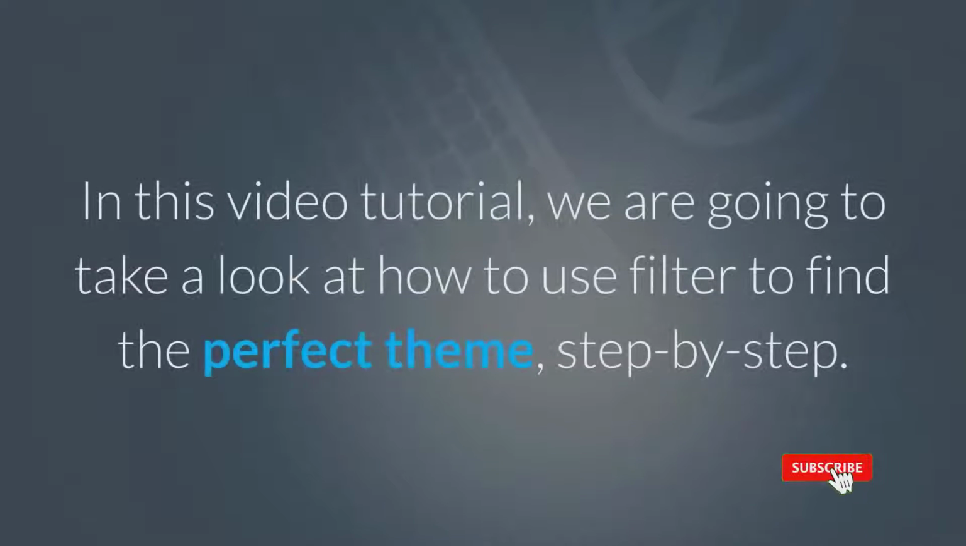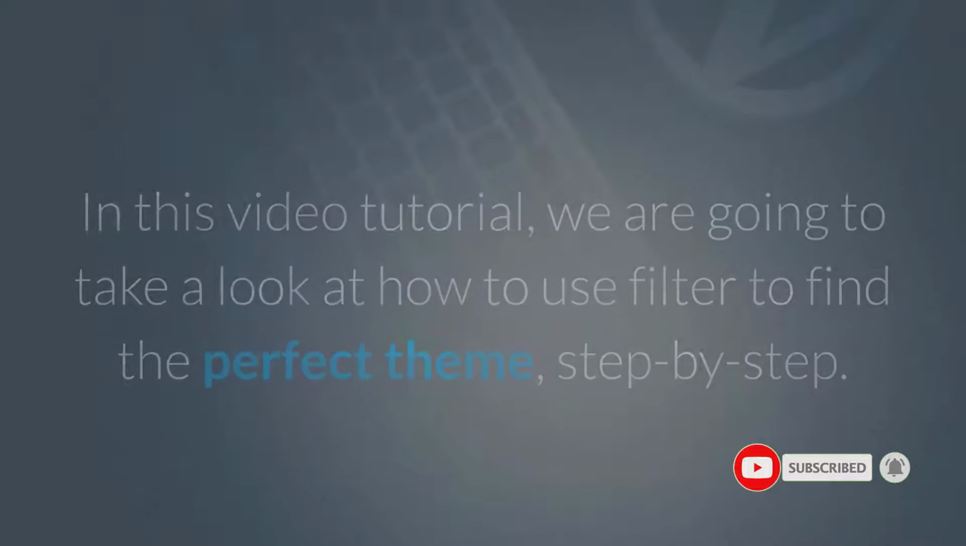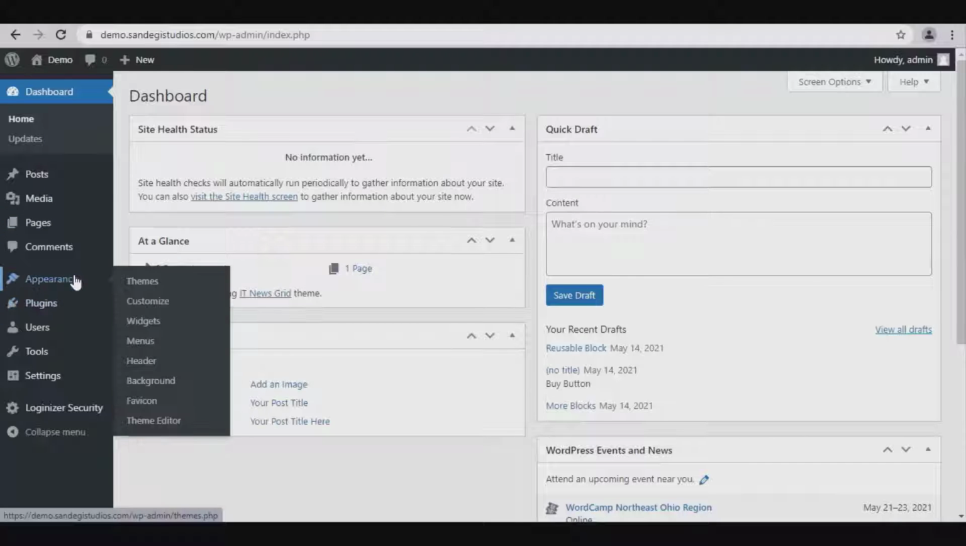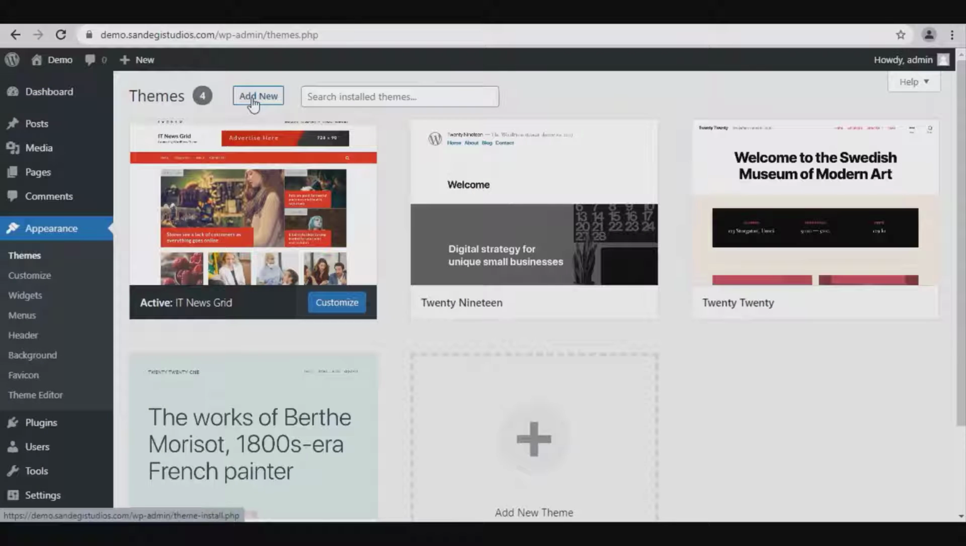In this video tutorial, we are going to take a look at how to use filter to find the perfect theme, step by step. So let's get started. So from your WordPress dashboard, go to Appearance and select Themes in it. From here click on Add New.